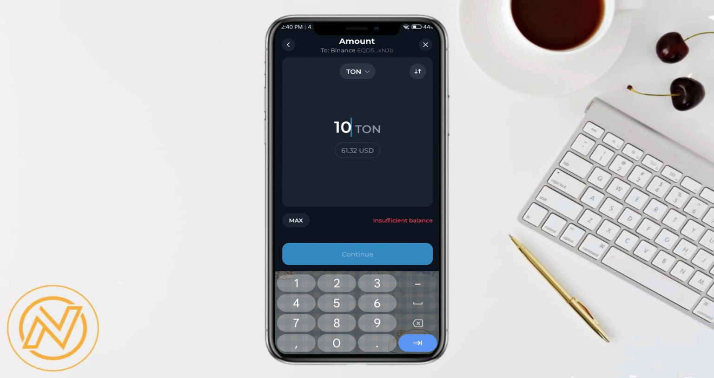Now since I don't have any Ton in my wallet, I can't go any further. But if you have, just click on the continue button and proceed to confirmation of your transaction, and then that's it.